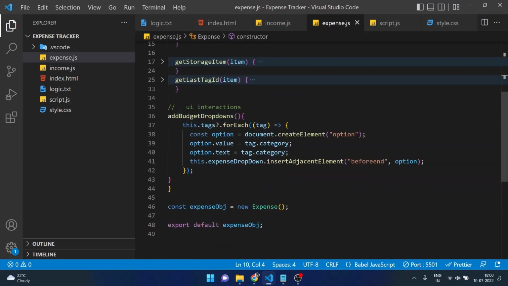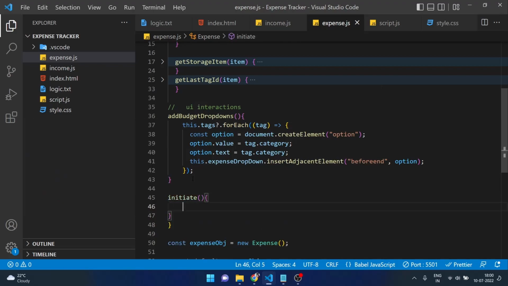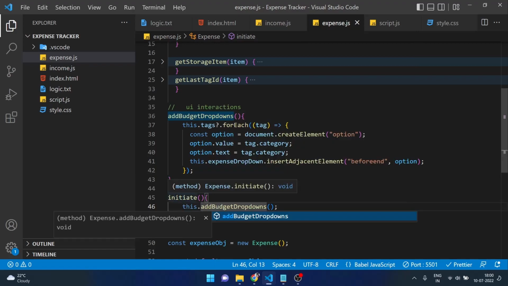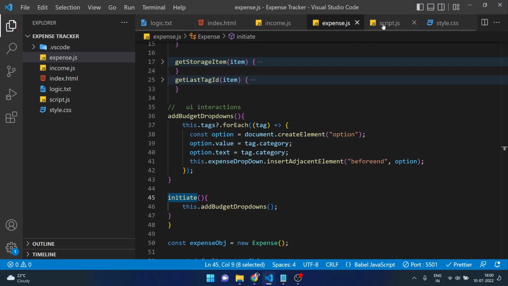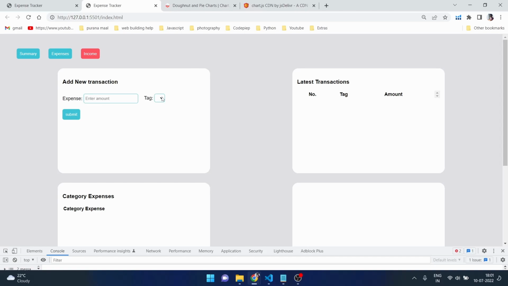We have our method. So we need to create one initiate method here, and here we need to call it so that this can be run whenever we are opening our expense tracker. We need to add this dot. Now we need to run this initiate in our main script.js along with expenseObject.initiate, and this should be working fine now, but this is not coming.